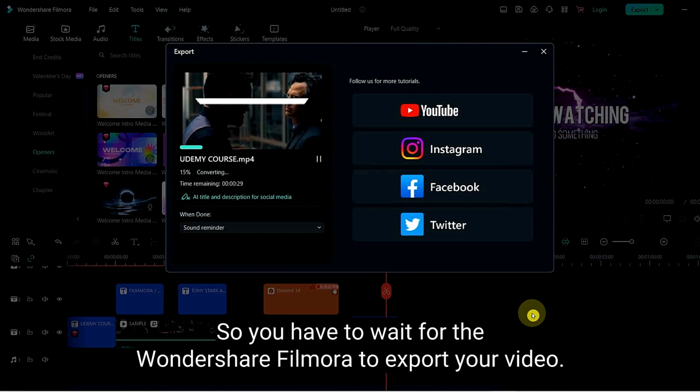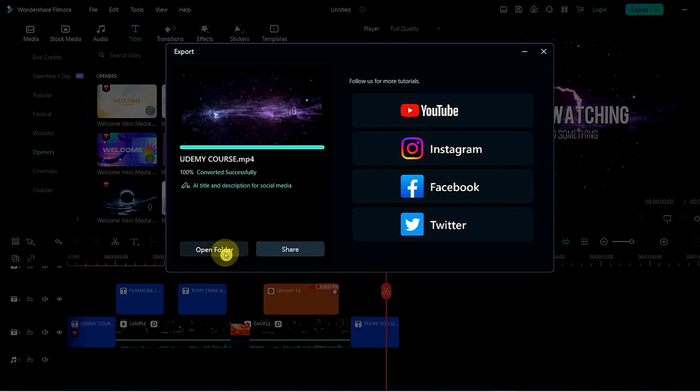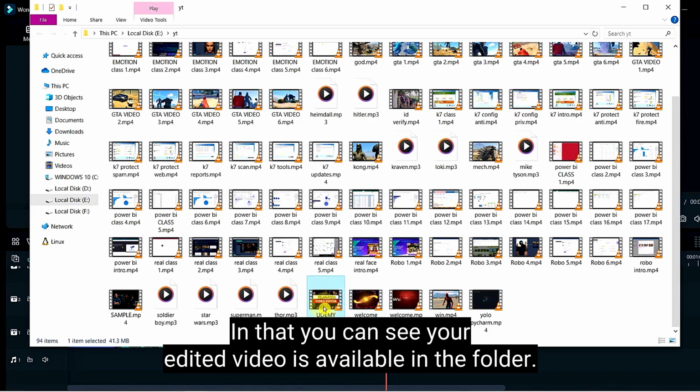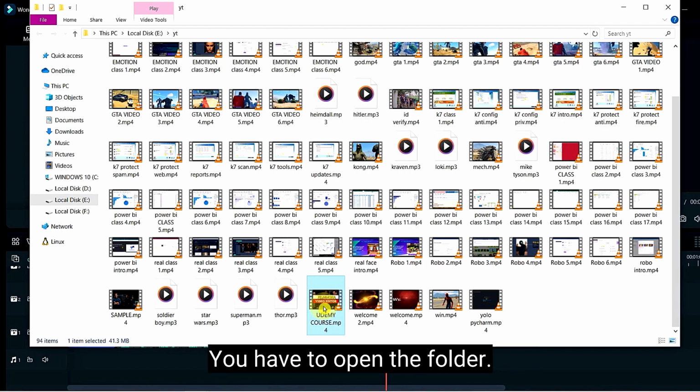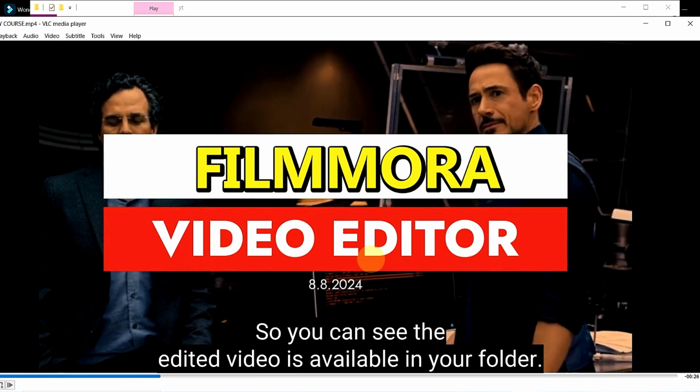So you have to wait for the Wondershare Filmora to export your video. After the completion of your video, you have to select the open folder option. In that, you can see your edited video is available in the folder. You have to open the folder. So you can see the edited video is available in your folder.